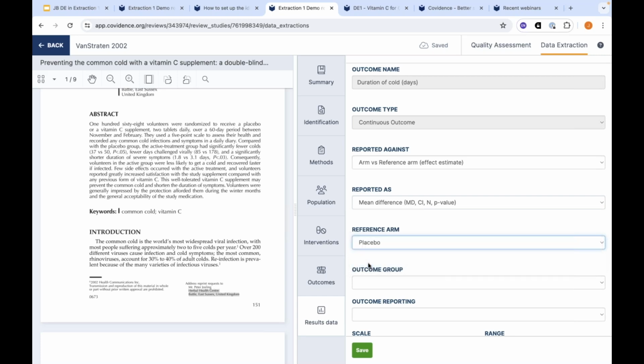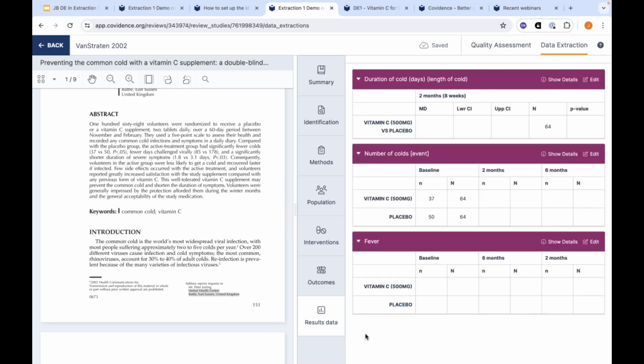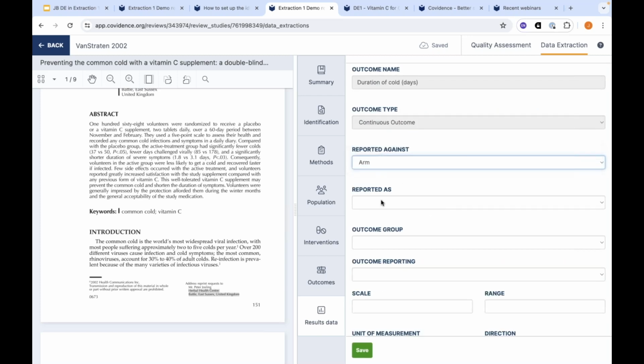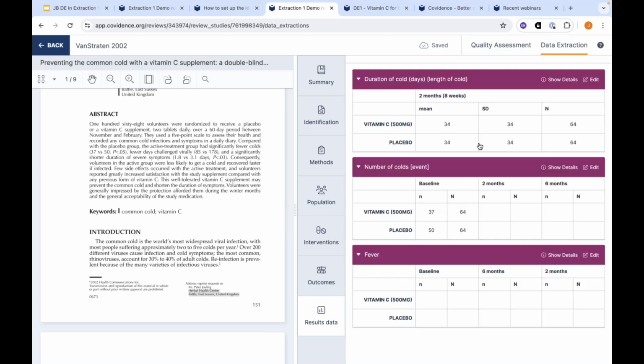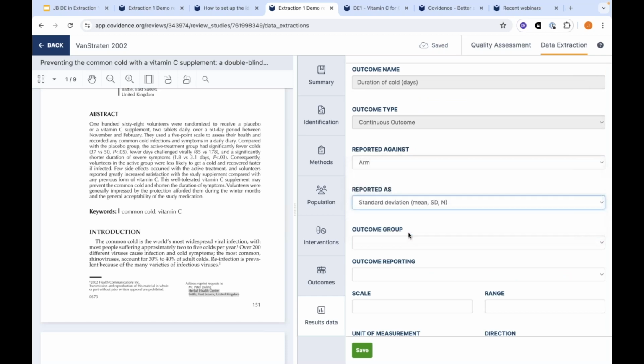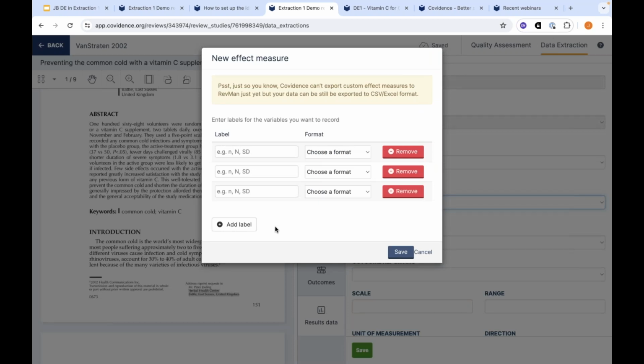I'm going to select placebo, save, and now you can see this has changed and I can capture the effect estimate and confidence intervals. If I want to change that back, I can just reverse these, mean and standard deviation, save, and I haven't lost any data by making those changes. So any data captured stays there. I can also create a new effect measure. So if, for example, the data is only captured as interquartile ranges, I can add that information in here as well.